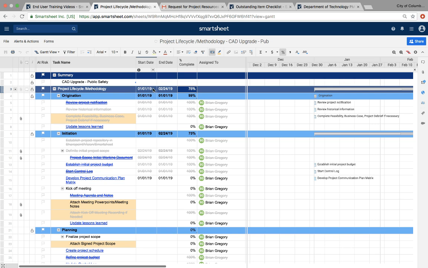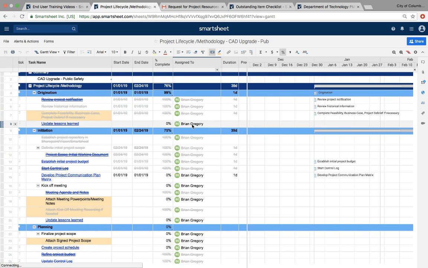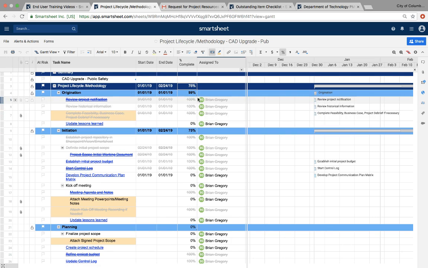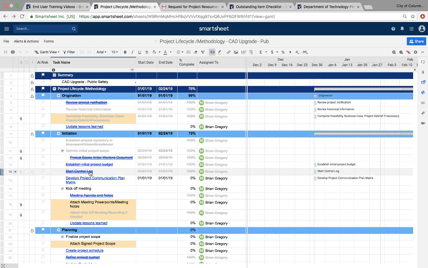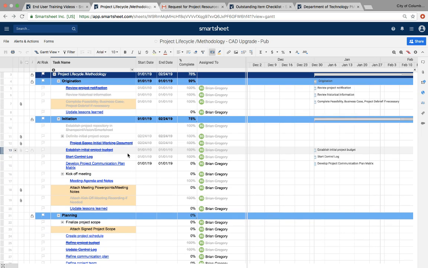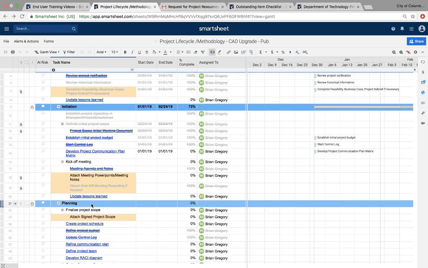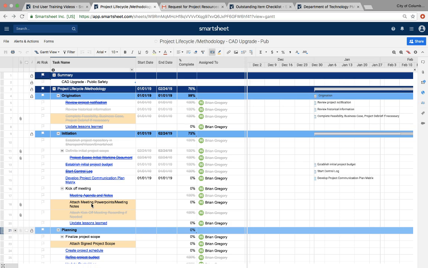Where you'll be making entries, you can see that the project manager will actually be linked in here in the assigned to column. But as you work through this project, you can actually click on these hyperlinks. So review the project notification will take you back to the intake sheet, update lessons learned will take you to that specific lessons learned sheet. Anything here that has these links will actually take you to additional documents where you'll be entering information.